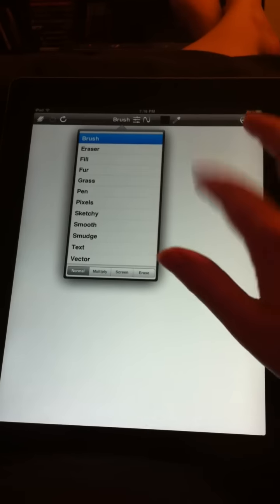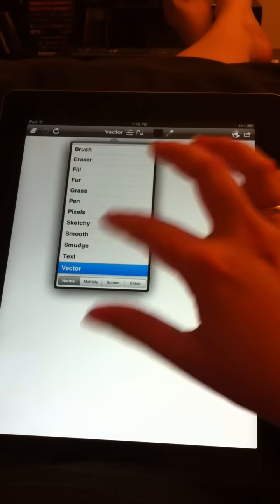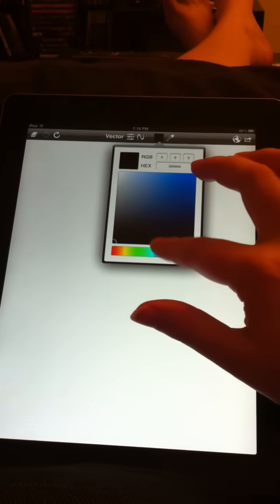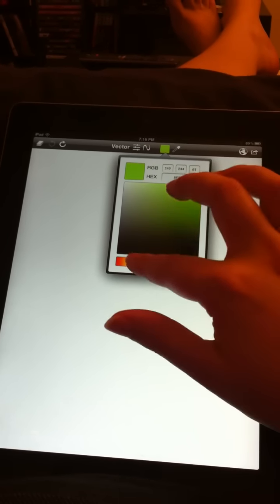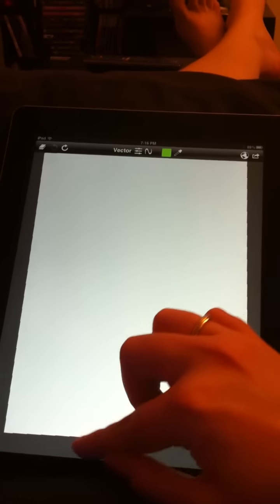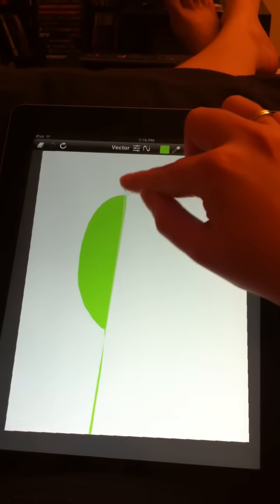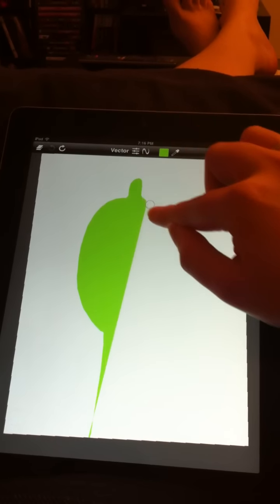we'll just do a quick background. Not a background, a character. So I might just choose a little random color. Might choose lime green. Speaking of lime, I might just do a little lime character.